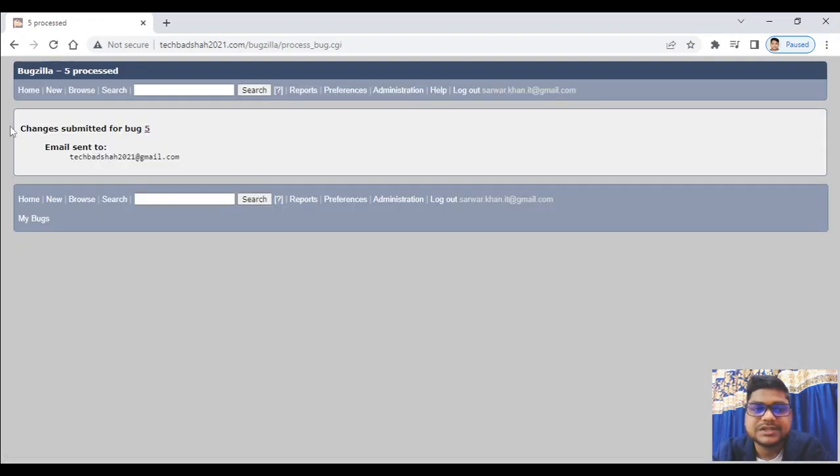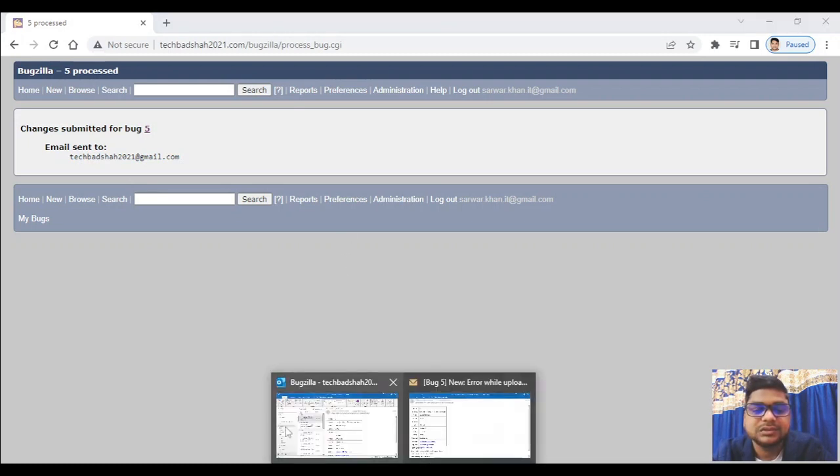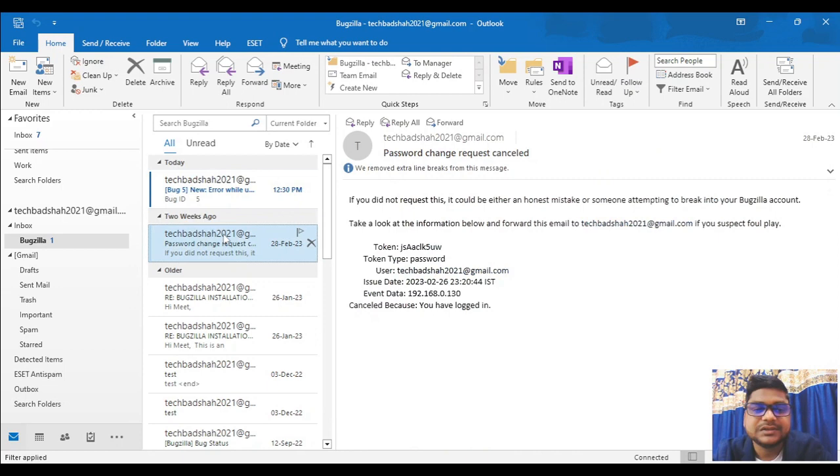Okay, it says changes submitted to bug 5 and email sent to TechBadsha. This is the assignee of that particular bug. Okay, let's go back again to our mailbox and see if there is anything.